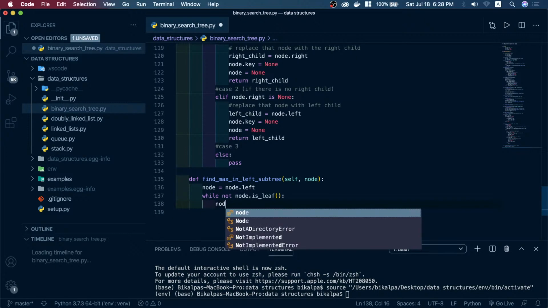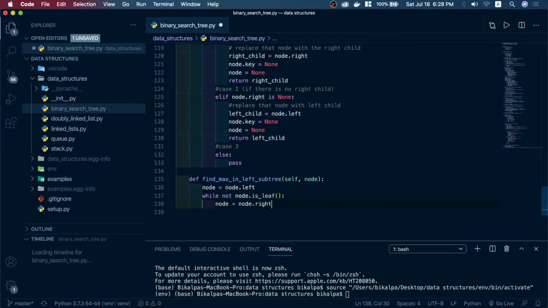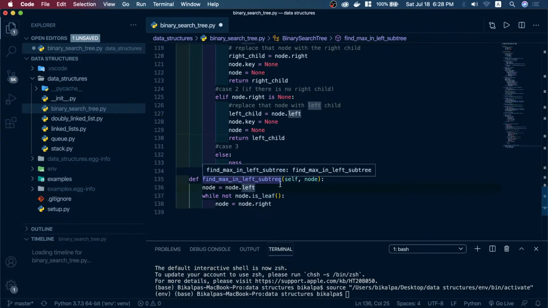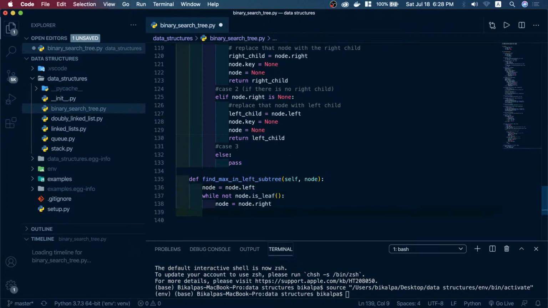So in this case, I will just say node equals node dot right. That means I am trying to go as far right as possible because I have to find maximum, right? To find maximum, I have to go as far right as possible, because in a binary search tree, the greater value will be on the right side, the smaller value will be on the left side. So this is why I am trying to go as far right as possible in the left subtree. This is what we are trying to find, the max in the left subtree. So finally, if the node is leaf, then we return node.